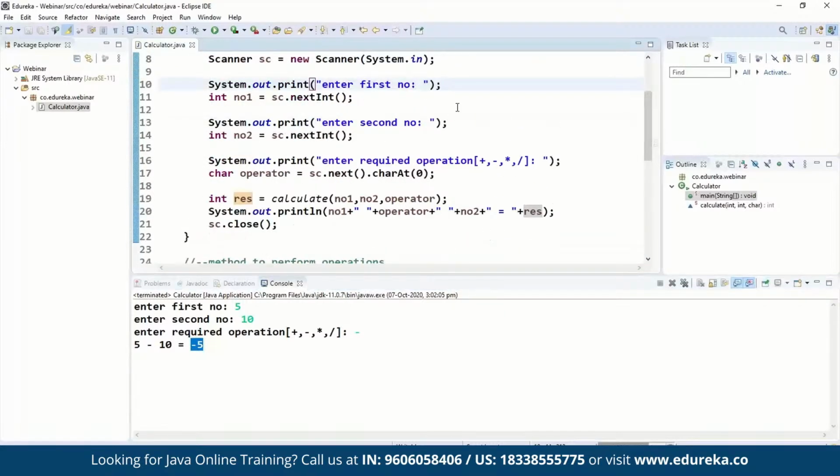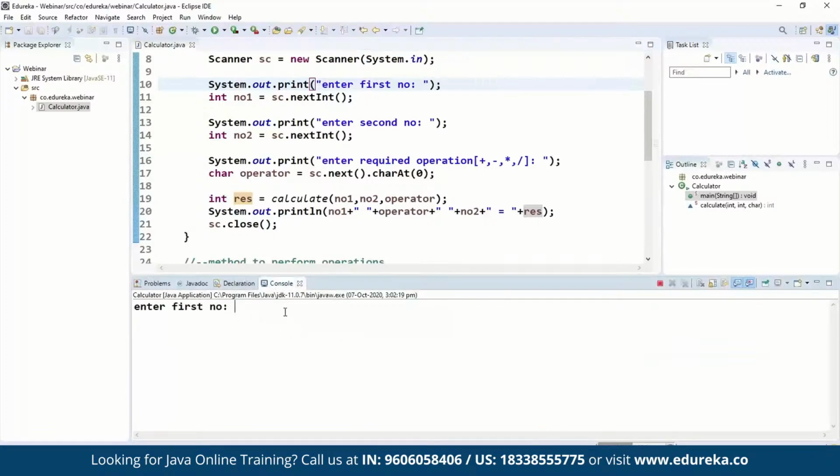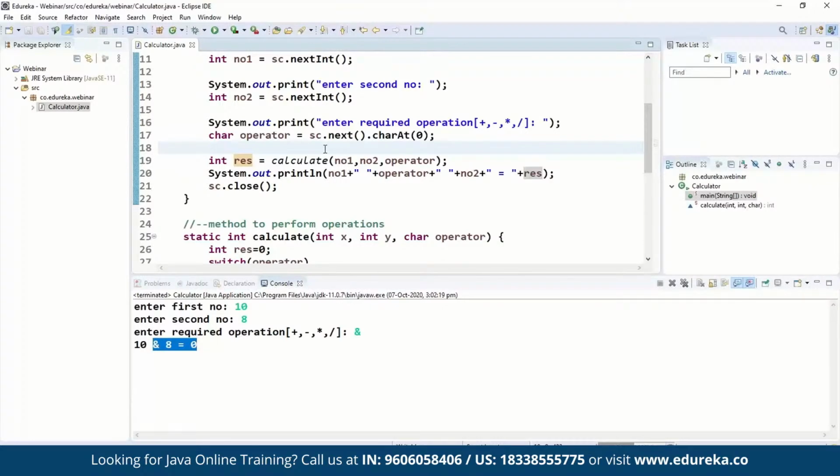So this is the program. But one thing you need to know. Run as Java application. I'll enter a number 10. The second number 8. And I just provide an ampersand symbol. So 10 ampersand 8 is equal to 0. It's not correct. We are doing this program only for plus or minus or multiplication or division. So you should call this function only if it is plus or minus or multiplication or division.